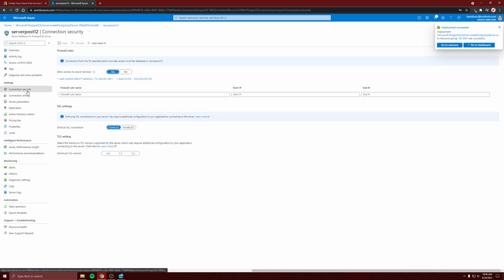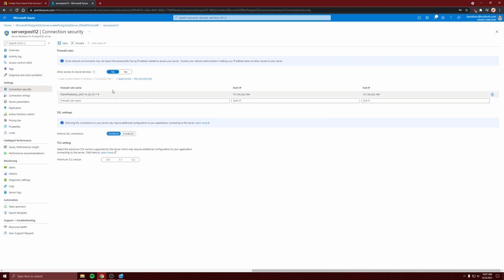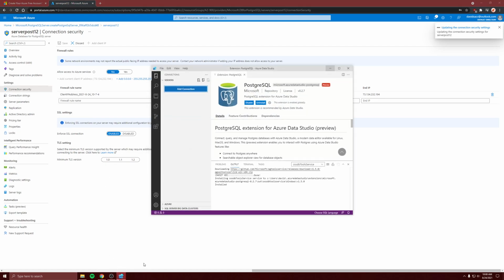So connection security, and we want to change it where we want to add the client. Here it is, IP. So then we could connect to the database server. So after you add your client IP address, you save. And then here you'll do add connection.